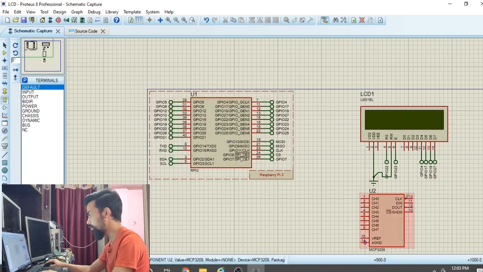So next part is we have to connect MCP3208 ADC IC with your Raspberry Pi. This ADC IC works on the SPI protocol. So we have to connect SPI pin from this ADC IC to SPI pin from our Raspberry Pi.